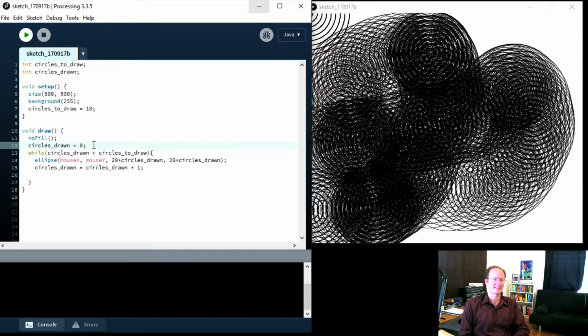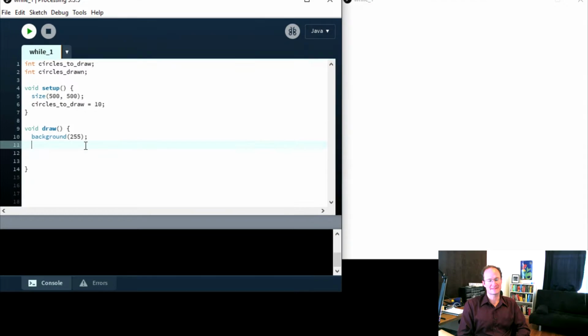Now here's something else I'd like to be able to do. I'd like to have the circles draw onto the canvas one at a time. So it would go small circle, bigger, bigger, bigger, bigger, bigger, and we'd see the circles spreading out over the screen. You'll find that in Processing, this is actually easier to do outside of a loop. The draw loop is already a loop.